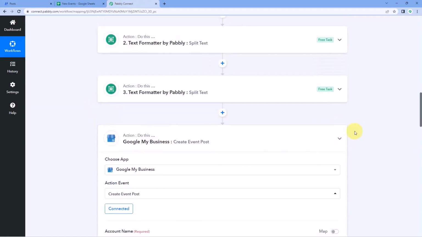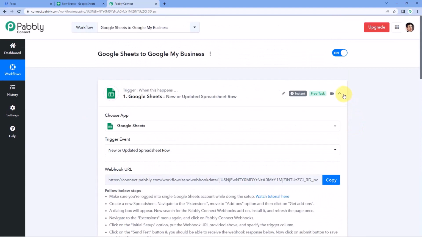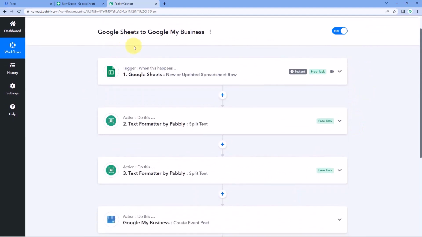Now after all of this guys, let's understand in brief that what are the steps we follow to set up this automation. So first, we have created a workflow inside Pabbly Connect. And in this workflow, we have selected Google Sheet as a trigger application and new or updated spreadsheet row was our trigger event. Then we have connected our Google Sheet with Pabbly Connect so that we can get the new event details, new event data from Google Sheet inside our Pabbly Connect workflow.